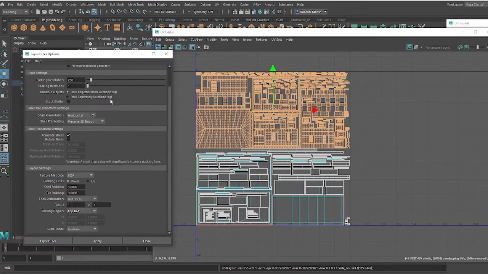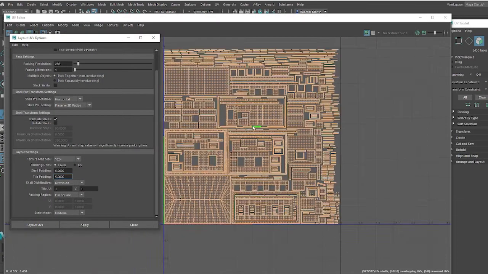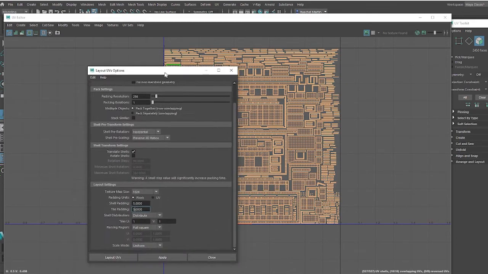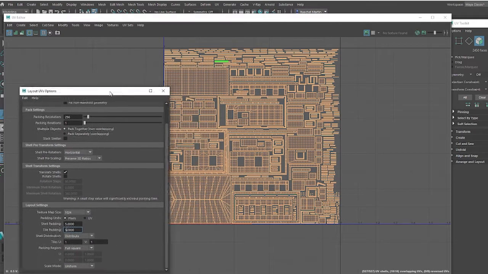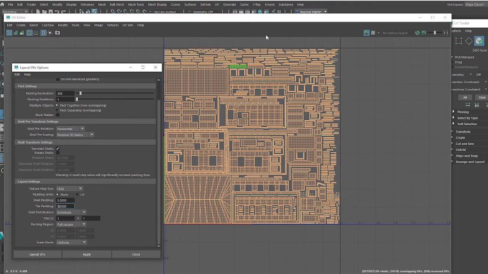And also just a reminder to set the texture map size to whatever you think you're going to be making your textures in. So usually 2048 is a good number. Okay, and that seems pretty good to me. So there's a lot more we can do with unwrapping, but I do want to keep it simple for this video for beginners and people without much time.